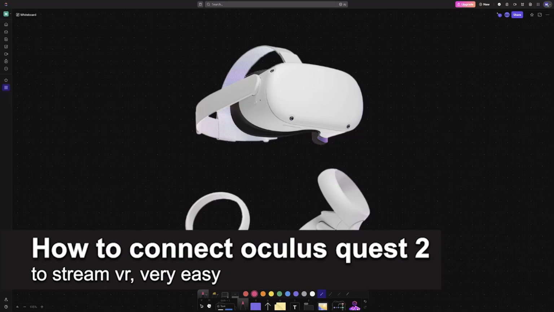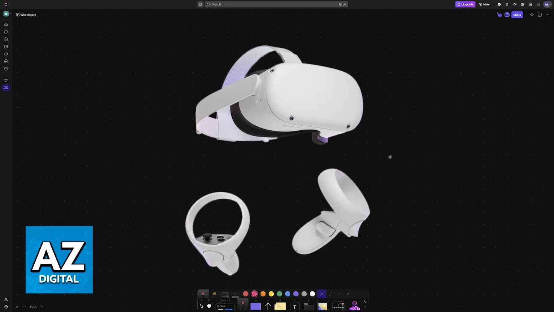In this video, I'm going to teach you how to connect Oculus Quest 2 to Steam VR. It's a very easy process, so make sure to follow along.